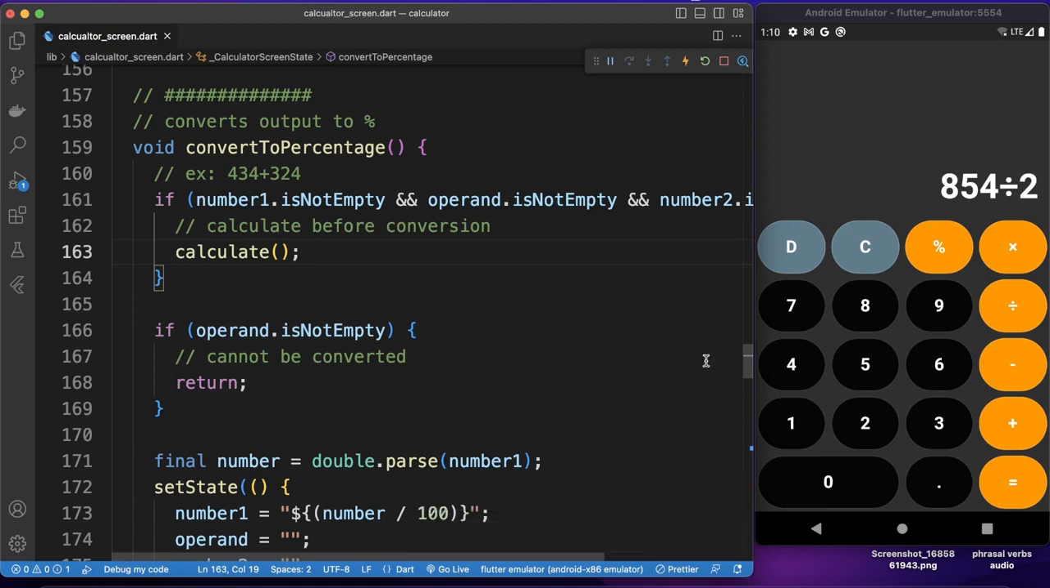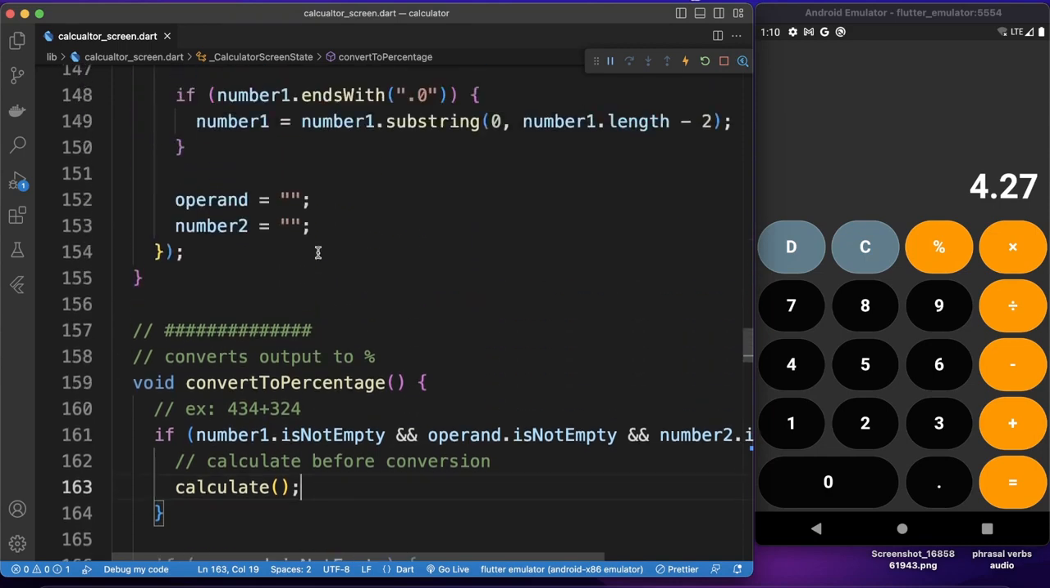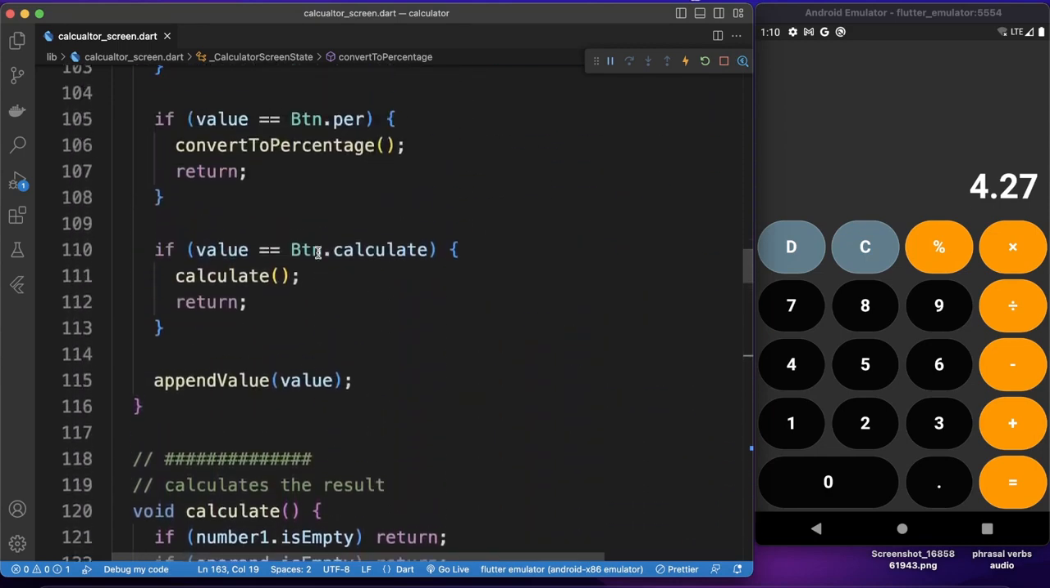Now, if I try to tap on this percentage, it calculates the result and then creates a percentage. Okay, and there is another one to do left.